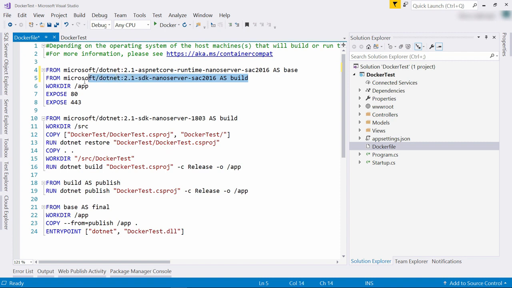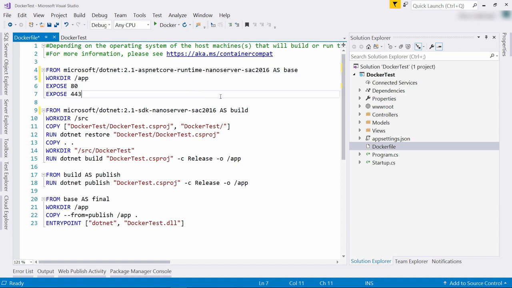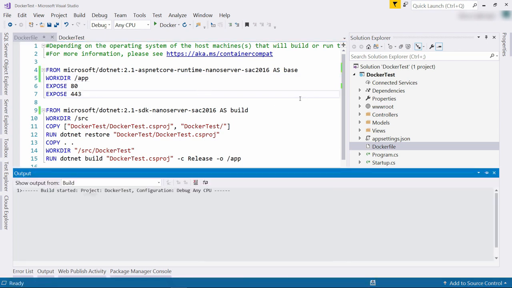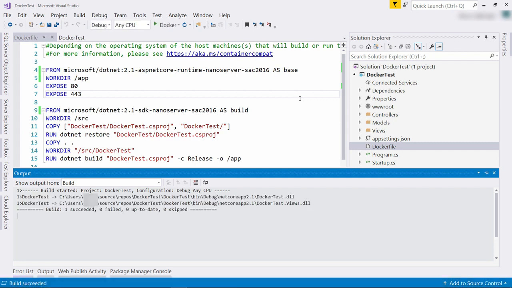Let me change these images slightly. These images are for the Windows Server 2016 64-bit Nano Server OS. To run this app, you can use whatever images you like that can run ASP.NET Core. Alright, let's see if this builds. And it does. Now let's publish the container.